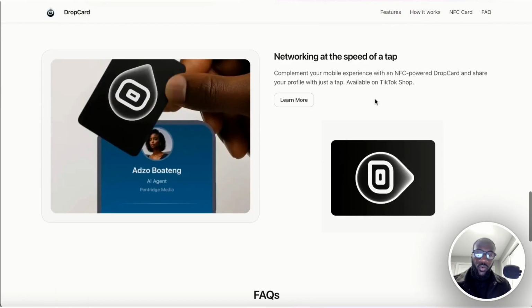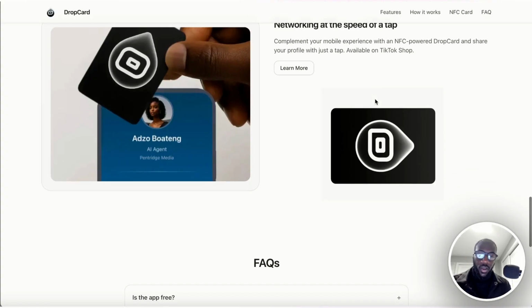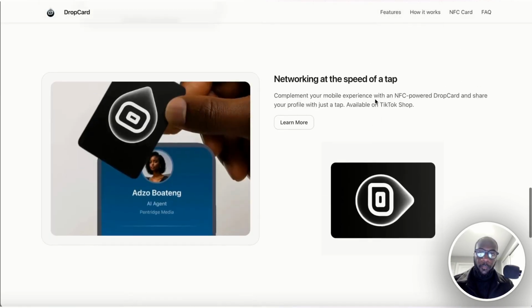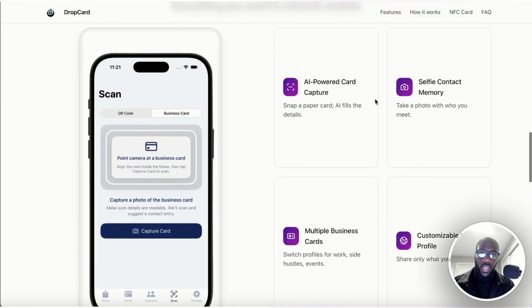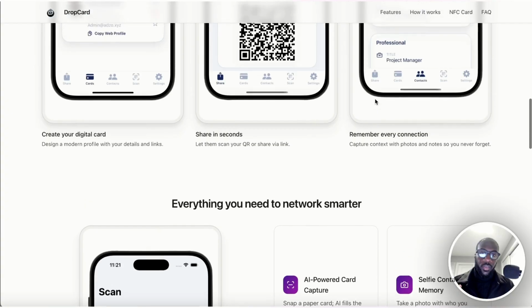Here's the landing page for it. And it also comes with this physical card that complements it. The physical card is something that you purchase. The app is something that is free to download unless you get an actual paid plan. It is something that I spent quite some time working on to get off the ground.